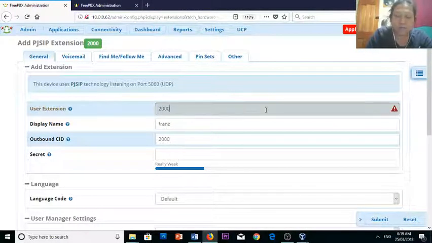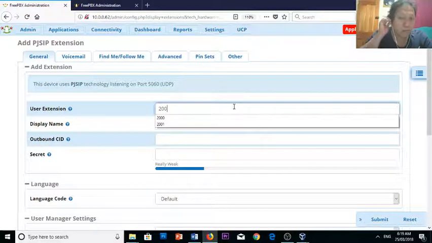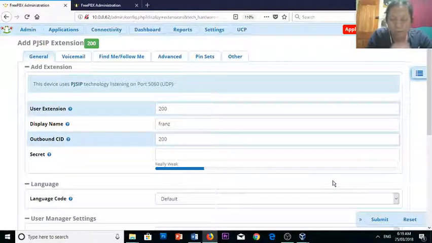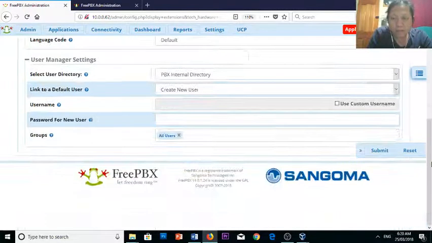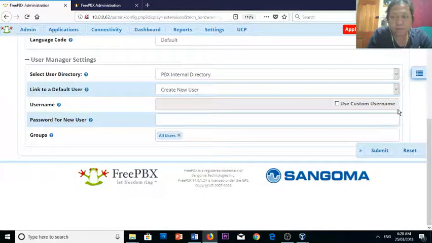I'll change this one to 200 because I think 2000 has already been used. That number has already been used. Then username, password. Then we submit. We won't put a username. Submit.